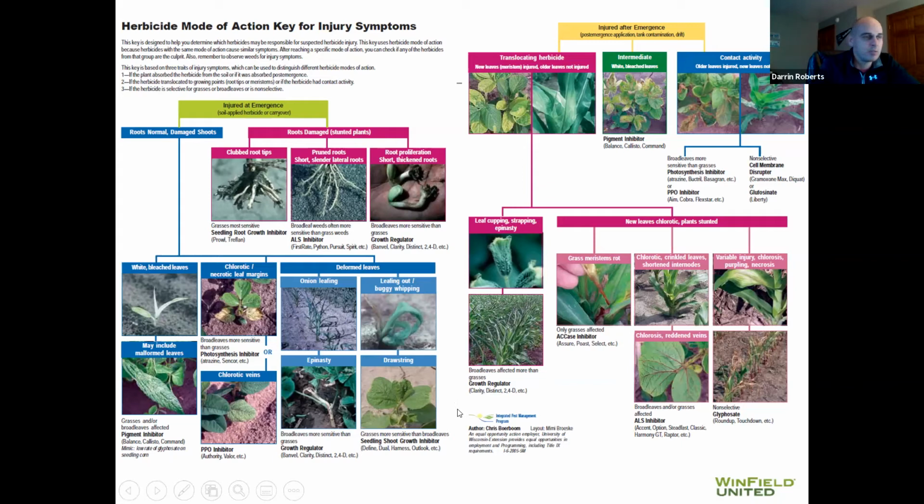This is actually from the University of Wisconsin. It's a 2-page sheet. I'll send this out after the call as well. There's similar information in the crop protection guide, but I like this. It's just a 2-page reference sheet, kind of a decision tree based on your symptomology. It gives you an indication of specific herbicide groups that could have impacted the growth of that plant, and if it was injured at emergence or injured post-emergence. So it's just a very basic decision tree to kind of walk through symptomology. Okay.